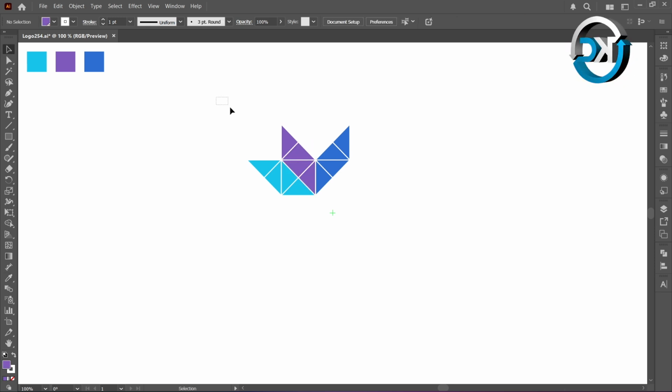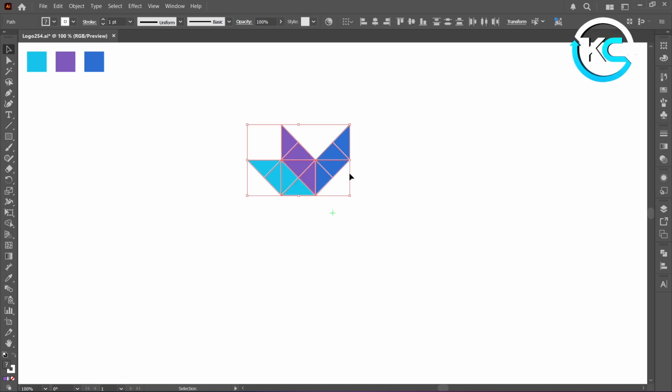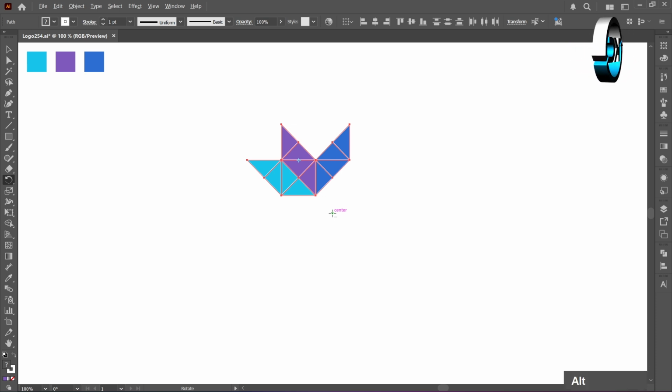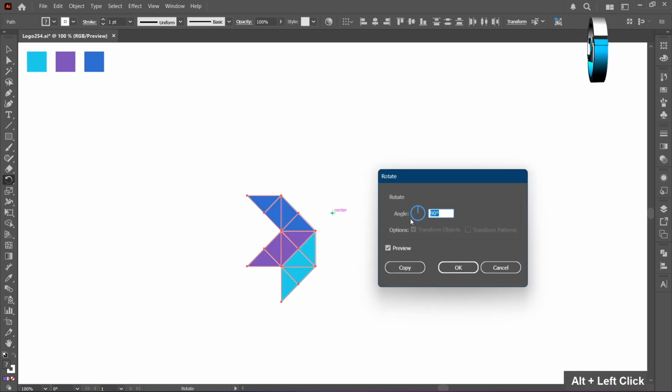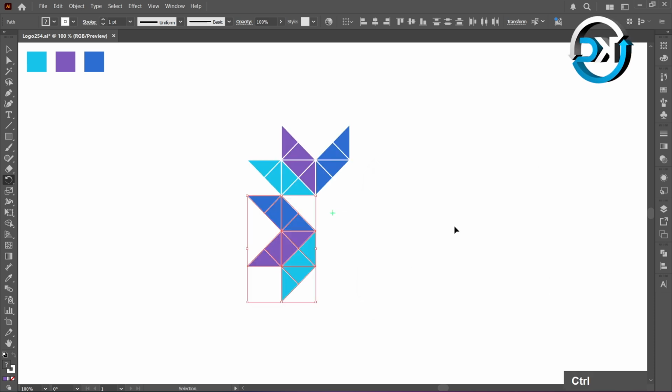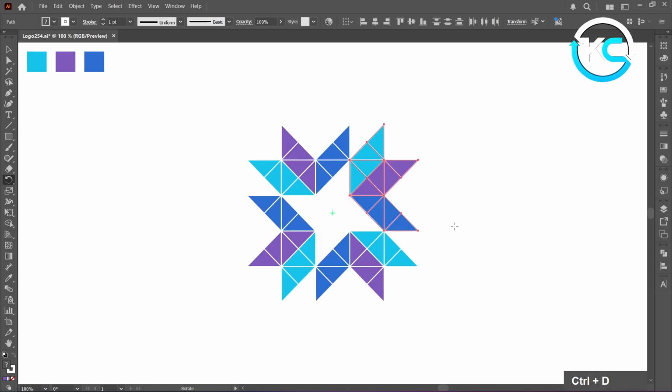Select the entire design. Select the Rotate tool. Hold Alt and click on the center point. Set the angle to 90 degrees. Click Copy. Press Ctrl D 2 times to complete the pattern.